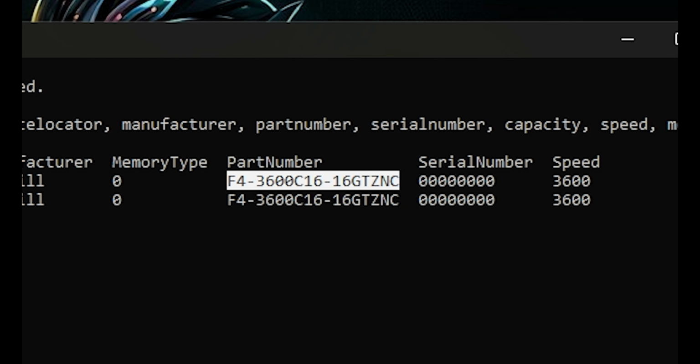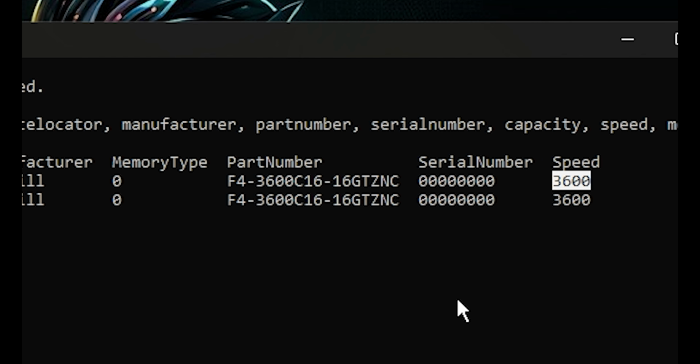Part number. It is a crucial piece of information as it represents the specific model of the memory module. Knowing the exact model number is essential because it allows us to determine the appropriate speed at which the RAM should operate, ensuring optimal performance. Speed. 3600 MHz, the actual operating frequency of the memory module.